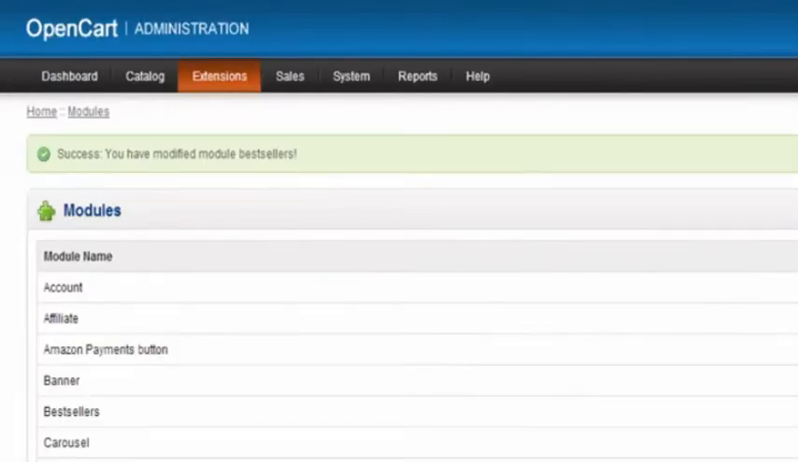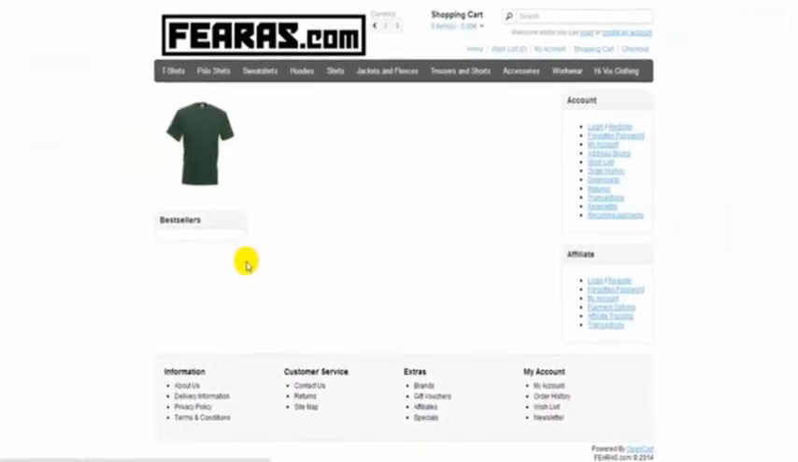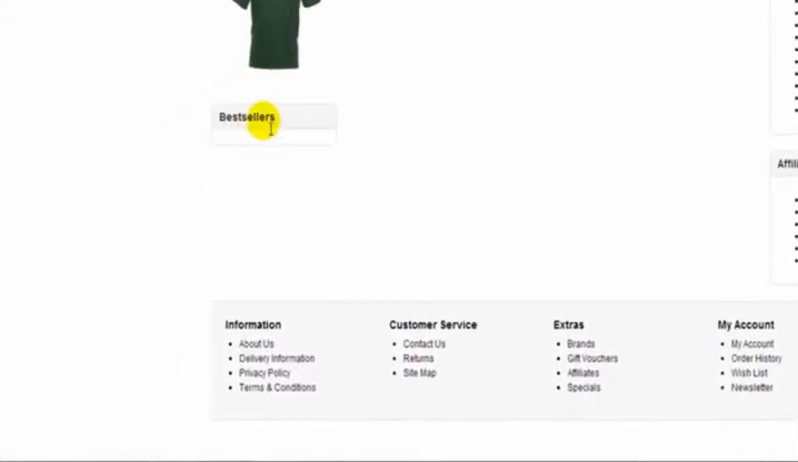Now we can go over to our storefront and have a look at that. And as you see, here's our bestsellers module here. Now there's nothing in it at the moment because there hasn't been a sale. I'm just going to make a quick sale and just show you what it looks like.